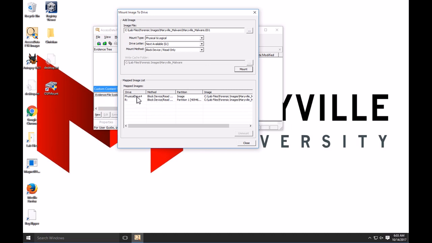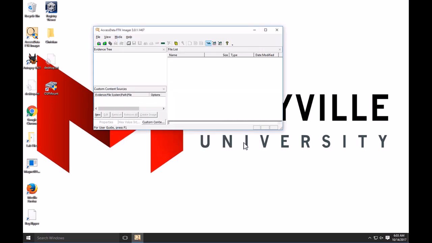So we see we have the physical drive mounted, which we could see with a disk manager if we wanted to. And we have drive R mounted to partition 1 on that image. And if we move that over, we see that image is an NTFS image. I'll click on close here. I'm just going to minimize FTK Imager.